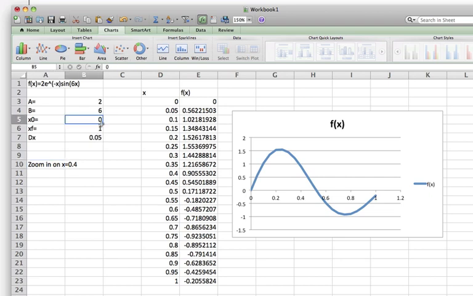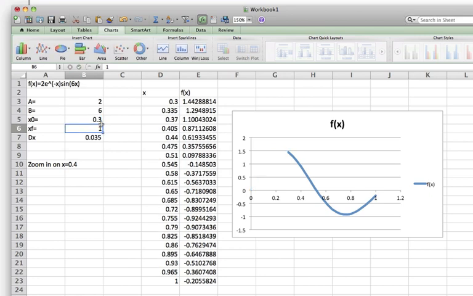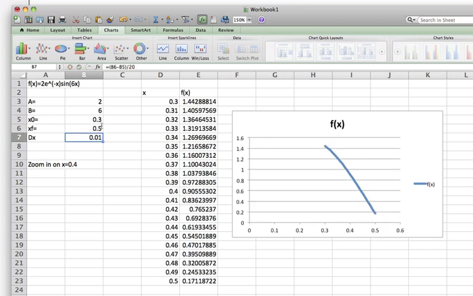So let's zoom in a little bit and change our lower value. Instead of 0, let's make it 0.3. And now you can see it's just plotting from 0.3 up. And now let's bring the top end down a bit and go to 0.5. So now we'll get our function plotted between 0.3 and 0.5.